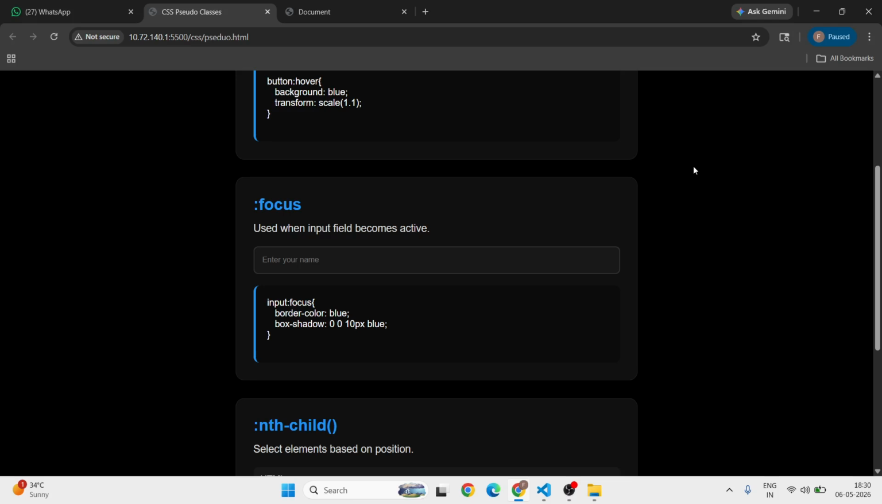Now let's move to the second pseudo class, focus. Focus becomes active when a user clicks inside an input field. Why is this important? Because users should know where they are typing. This improves user experience. Where do we use it? We use it in login forms, registration forms, search boxes, contact forms. Now let's create our practical example.